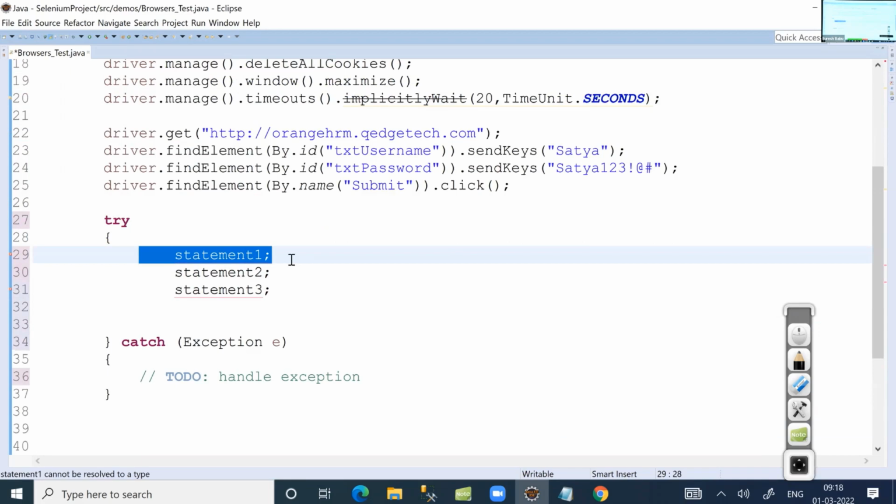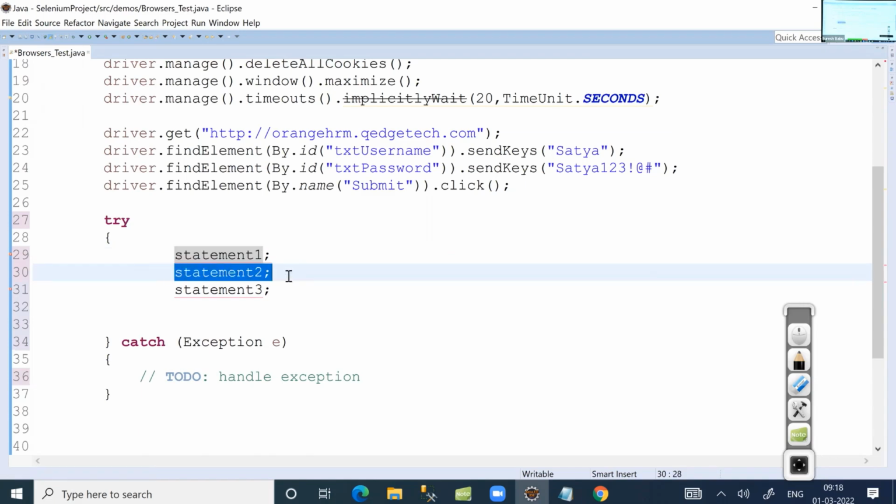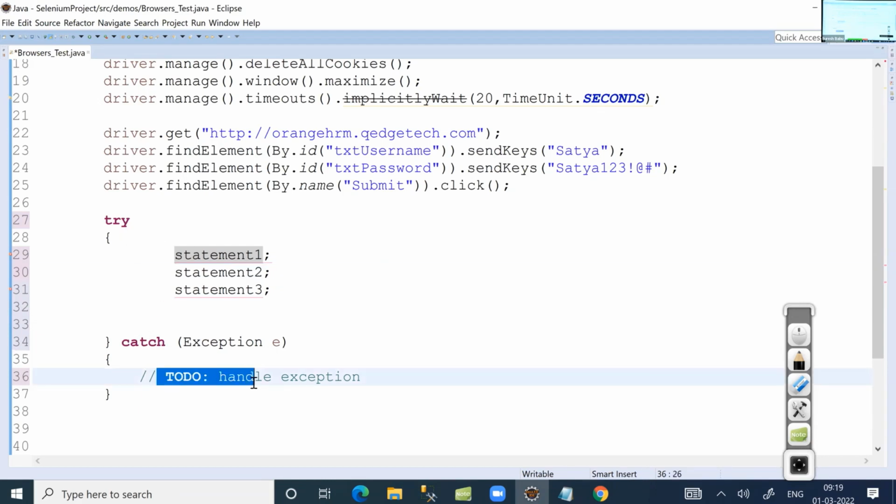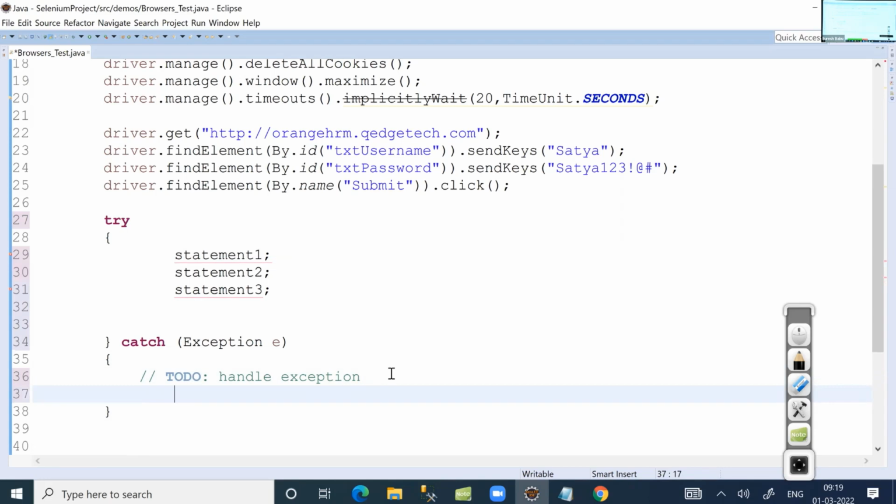While executing, suppose statement 1 is executed with no issues, it will go for statement 2. There is some exception coming. The statement producing the exception will be suspended. It will not execute even the remaining statements. Do not execute the rest of the statements inside the try block. Go to the catch block. What you want to do is handle the exception. Execute the code inside the catch block.